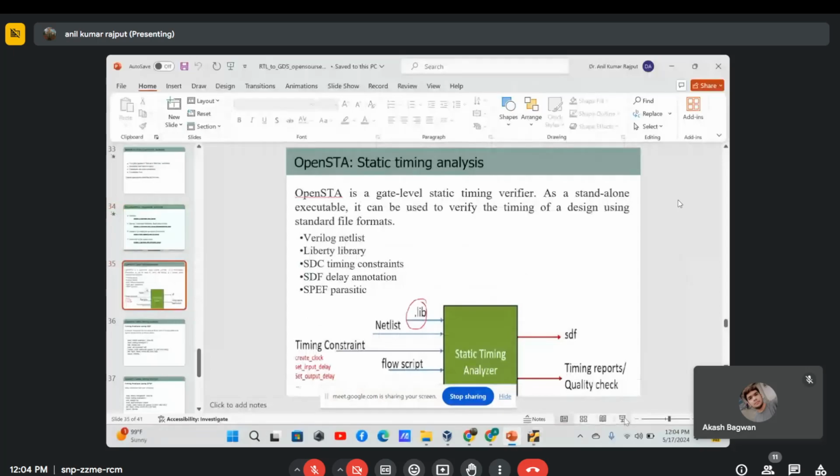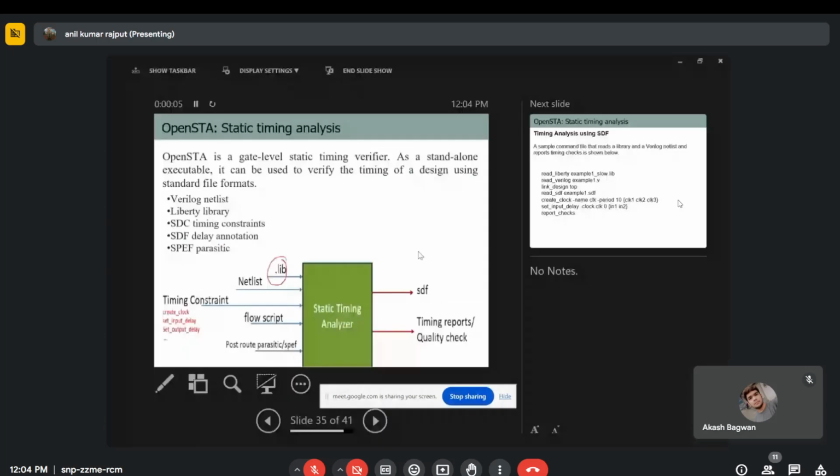So the second important aspect of the RTL to GDS flow is the timing analysis. For the timing analysis, we can refer to the OpenSTA tool. Similarly, the static timing analyzer takes the library file and the gate-level netlist, which is generated from your Yosys tool or any other synthesis tool.